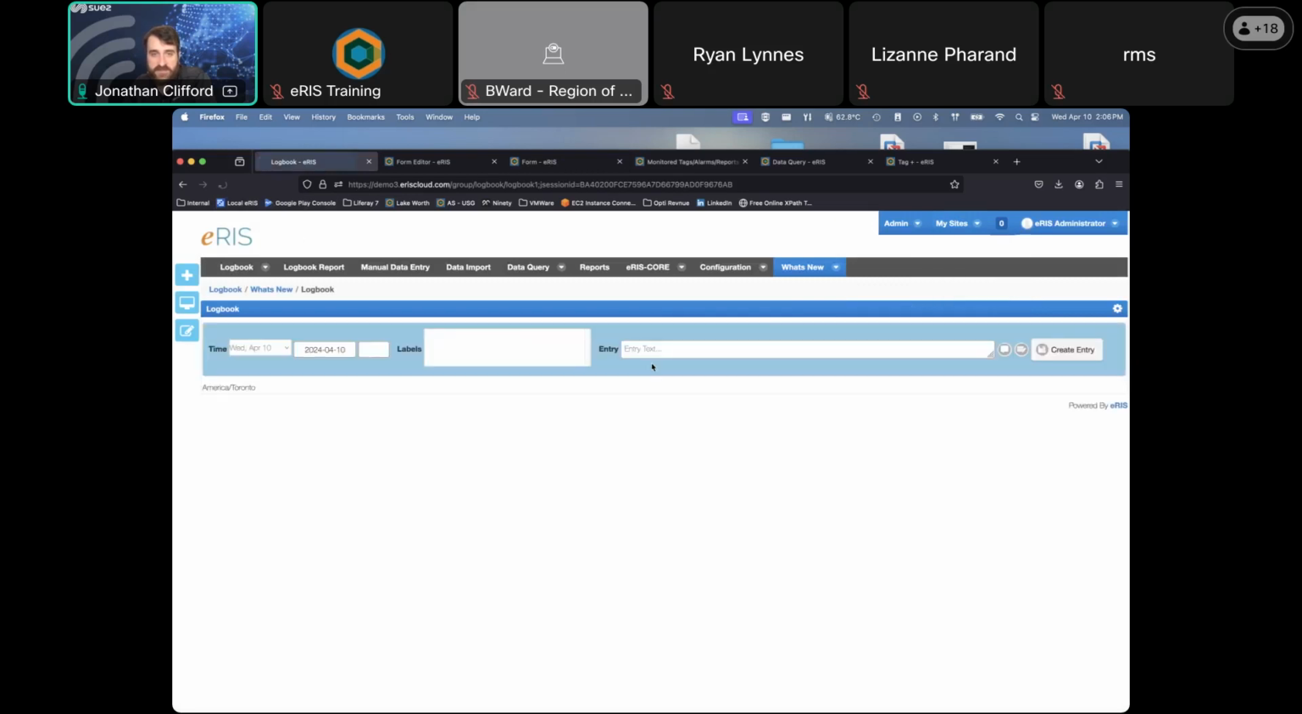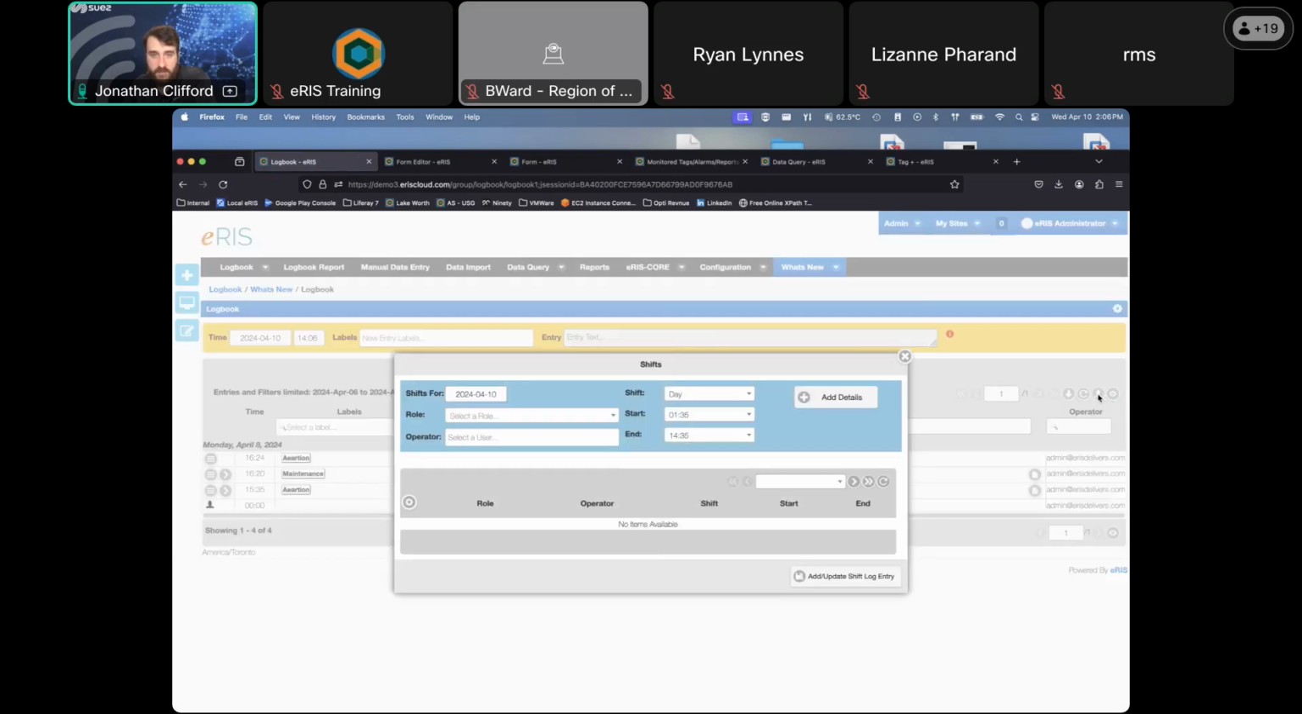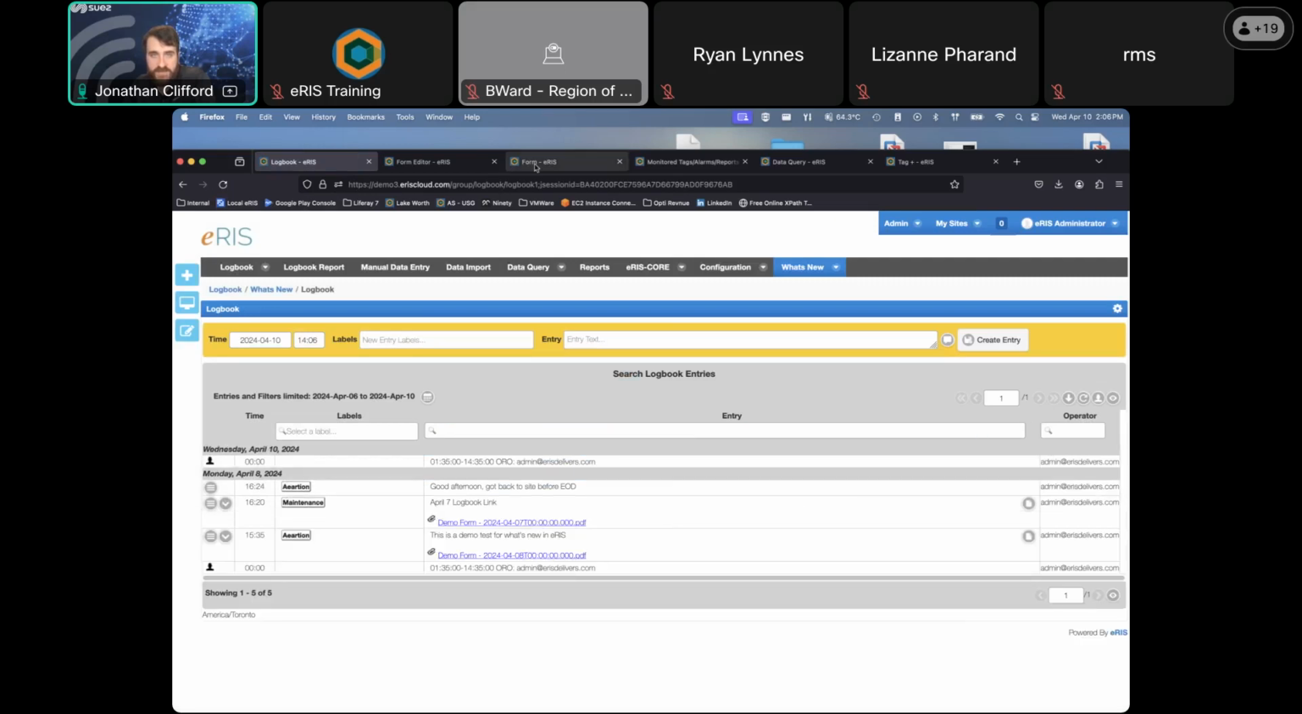So the data entry form is going to restrict access to the logbook, following the same kind of procedures as regular shift entries in the logbook. So I can go ahead and add myself in here. I'll add myself to the shift for today. And now I can create entries.